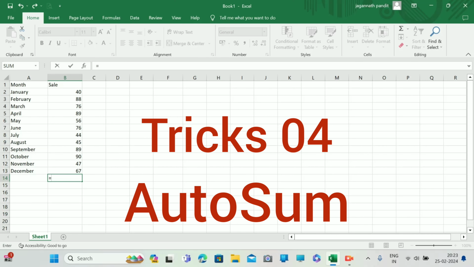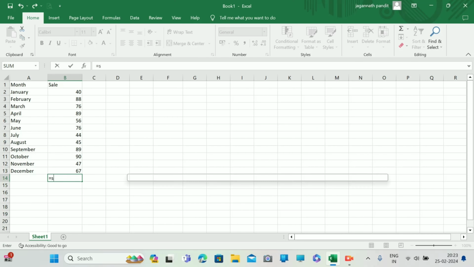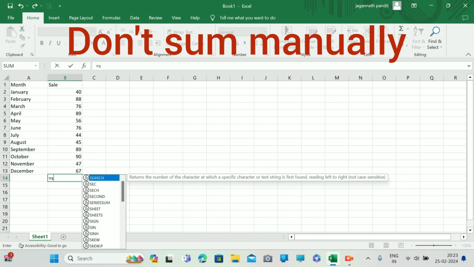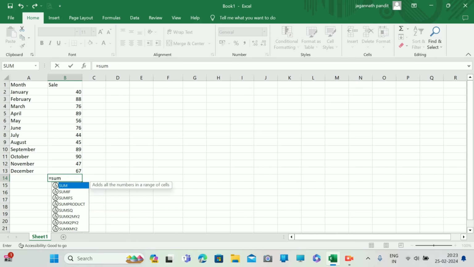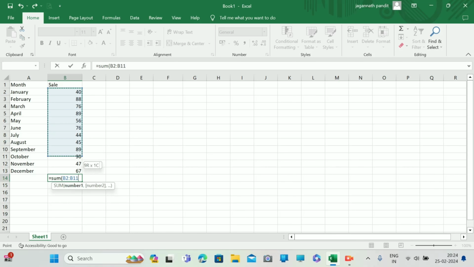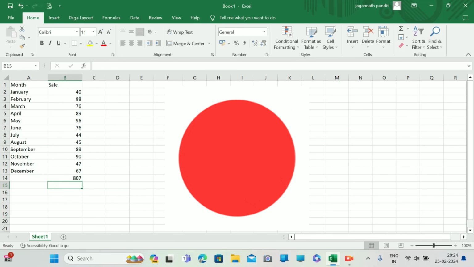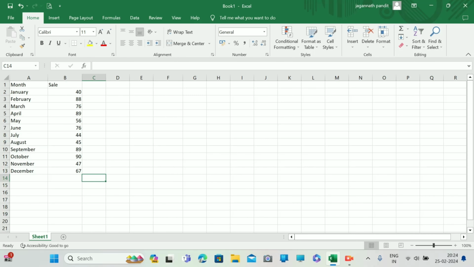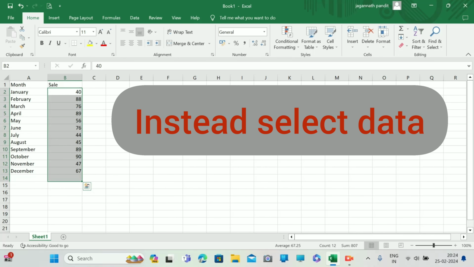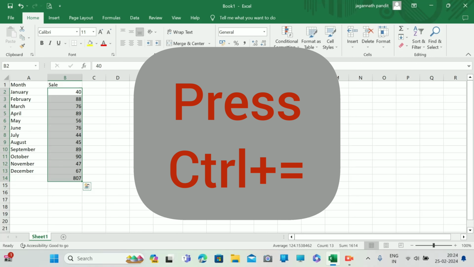Trick 4. Auto-sum. Don't sum manually. Instead select the data and press and hold the Alt button and press the equals sign.